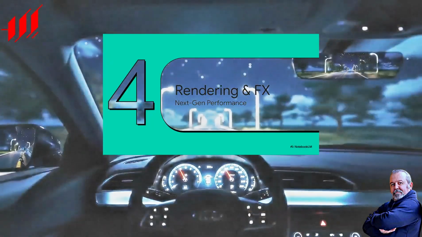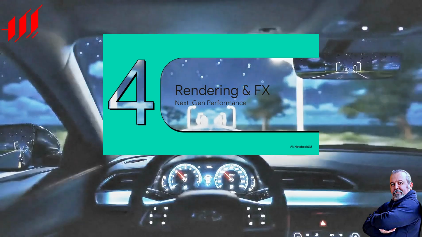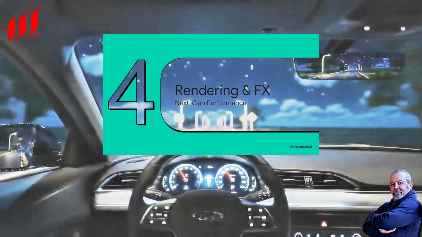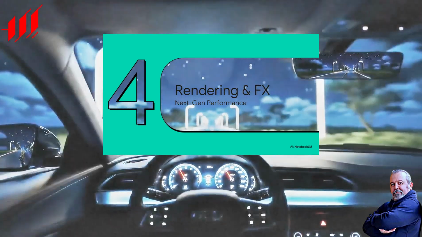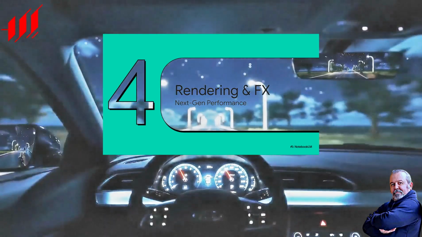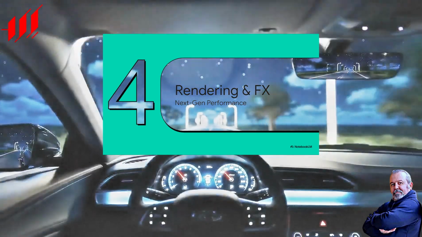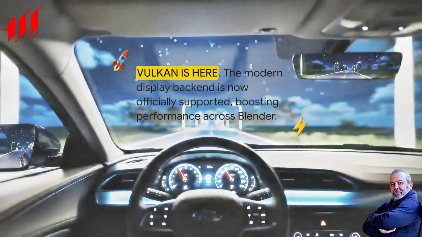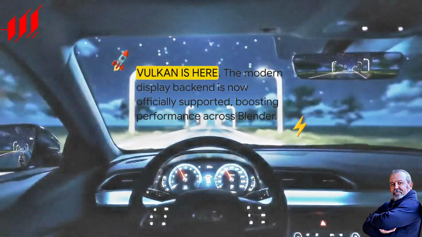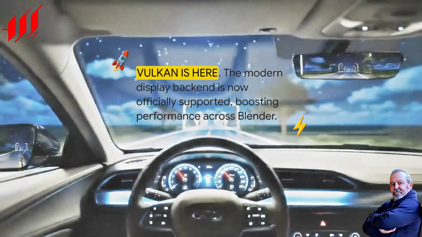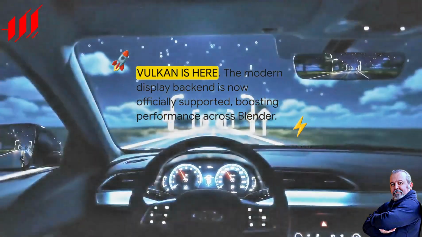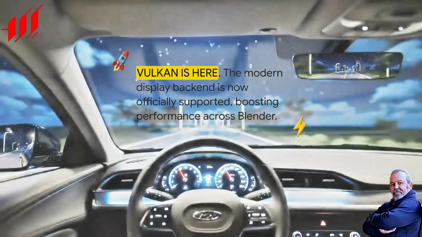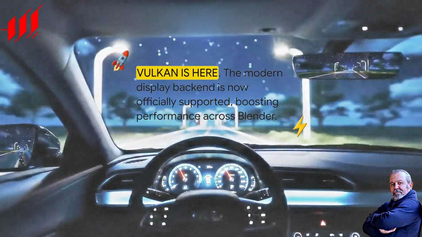Okay, let's switch gears and talk about rendering and FX, because this release brings a huge leap in performance, including, well, one of the most anticipated updates in the entire history of Blender. And there it is, Vulkan is here. The modern Vulkan backend is now officially supported. Now, it's not the default just yet. You do have to go enable it in your preferences. So, why should you care?